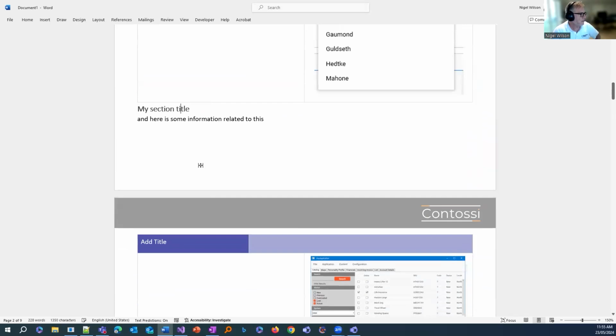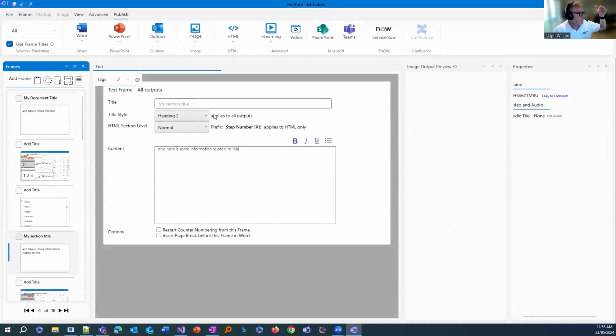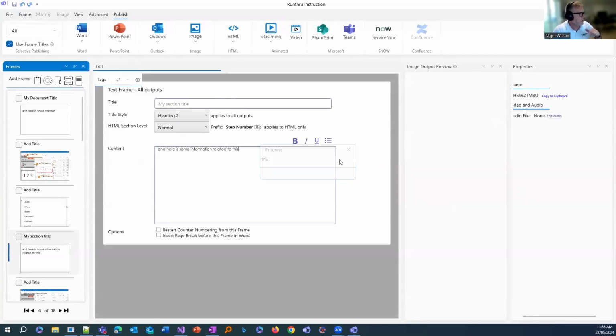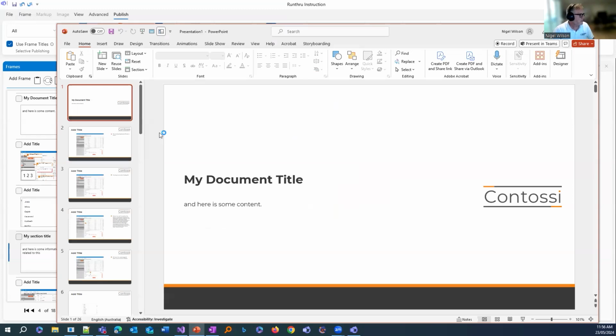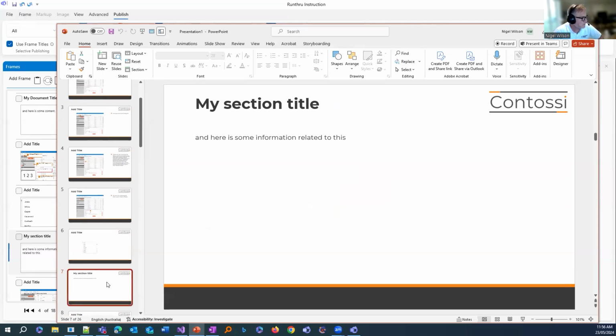Inside of here, heading 2. So depending on what you choose in those text boxes will make a big difference to what this looks like in any given output. This one here is PowerPoint, right? So let's have a little look at the PowerPoint output. We've now got 18 frames, and this is title style, and this one here is section style.